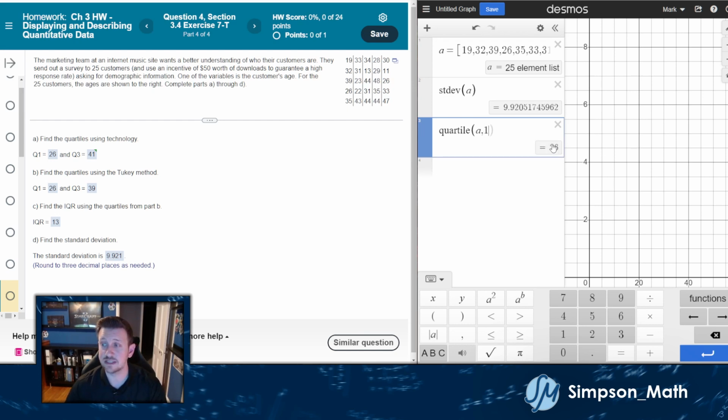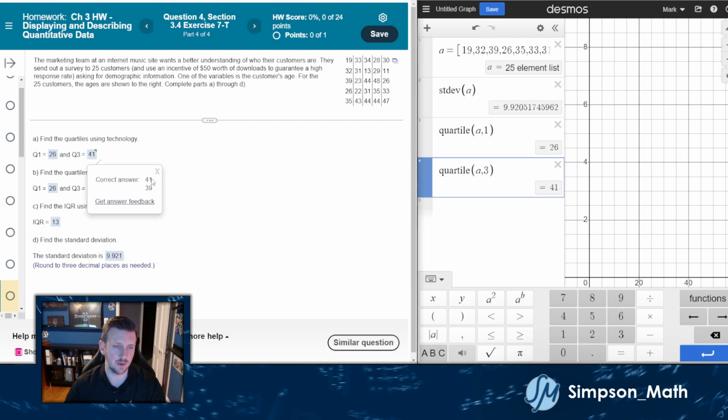And this is our 25th percentile or the first quartile. For the third quartile, it's the same thing. I just literally copy and pasted and changed it to be quartile A, comma 3. So notice here, I'm getting the results that this is looking for. It's happy with 41 or 39. So 41 is what's being returned.